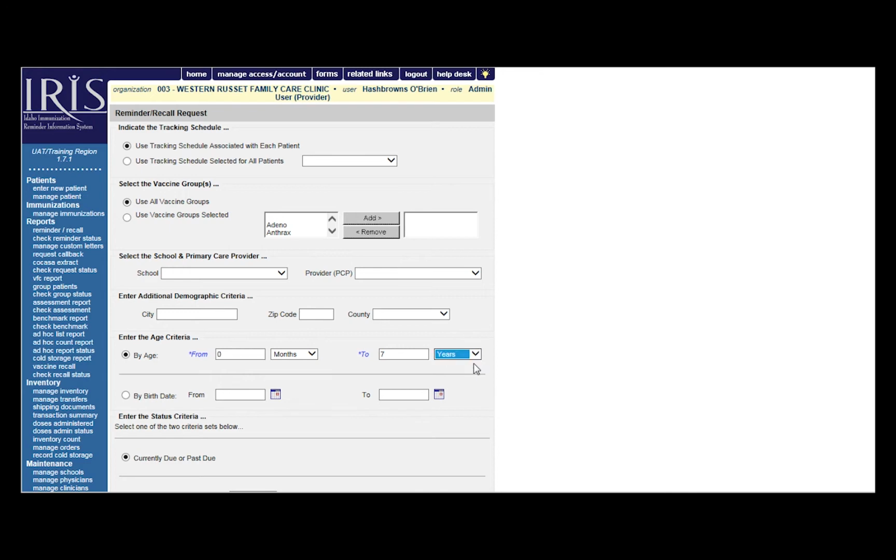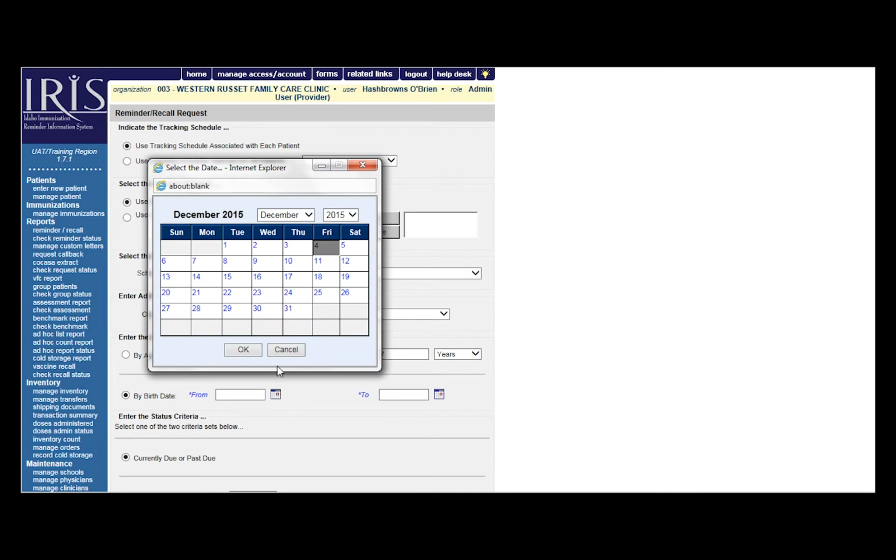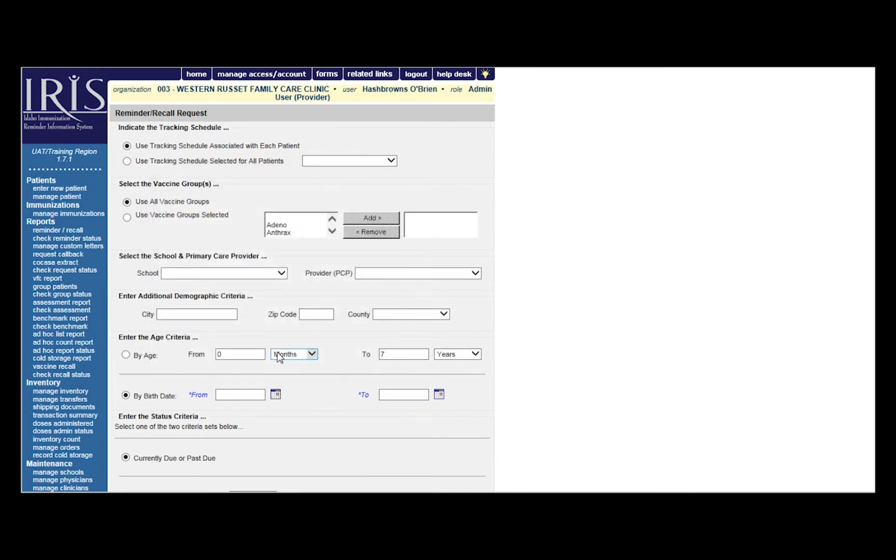Should you choose to run this by birth date, you need to input a from and a to birth date as well. Indicate the dates in months, days, and years format, or use the calendar icon to select the dates. By birth date, boundaries are inclusive. Accordingly, patients whose date of birth falls exactly on either boundary will be included within the report.